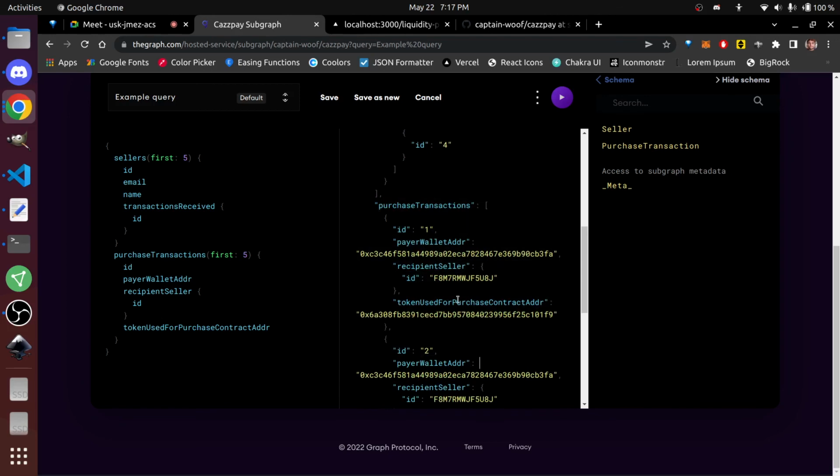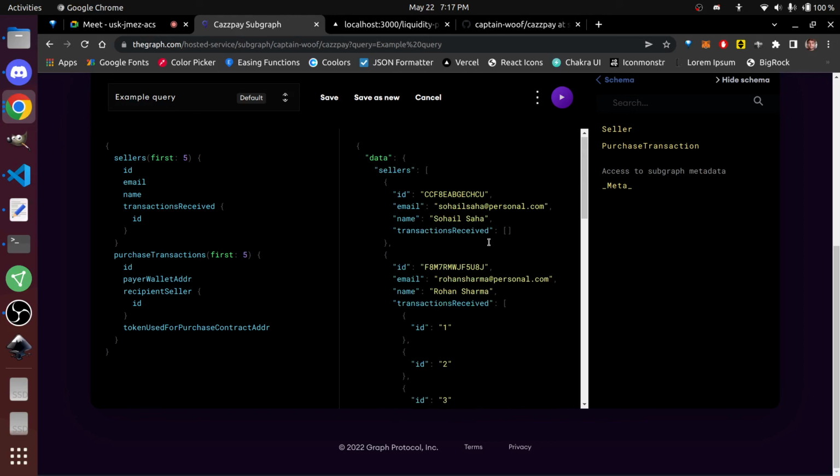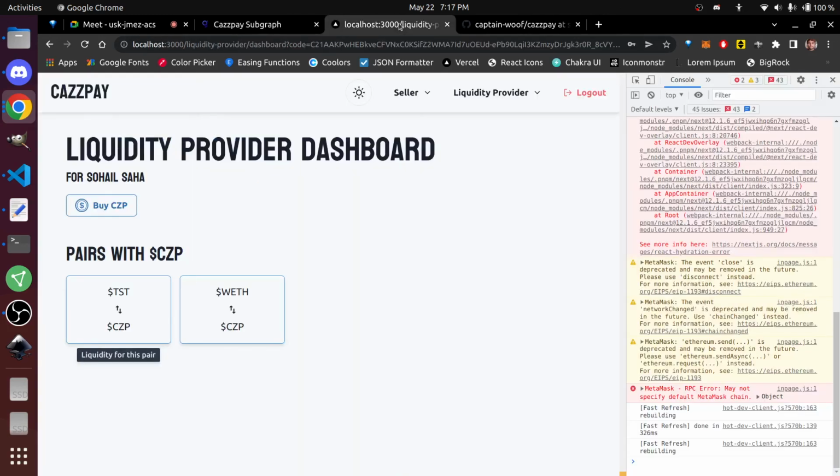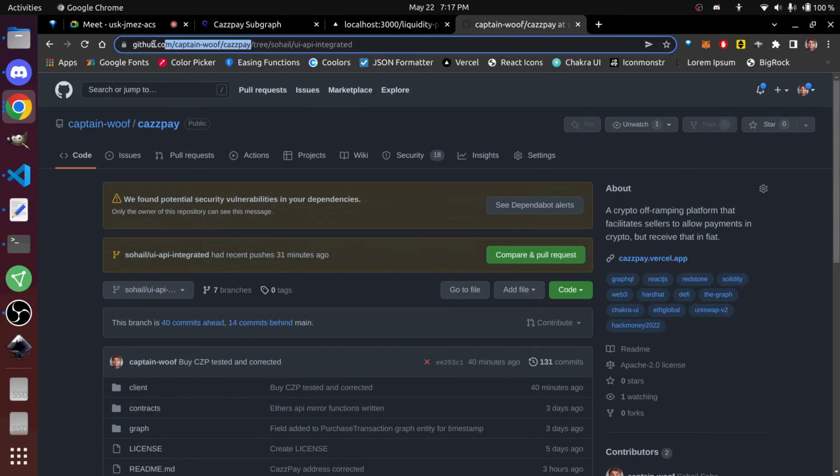Now you can walk through our source code on our GitHub. Our GitHub is github.com/captainwolf/CazzPay. You can come walk through our code and we'd be happy to explain more.